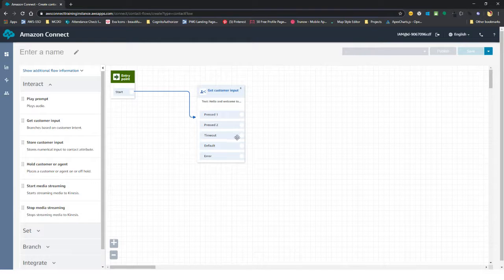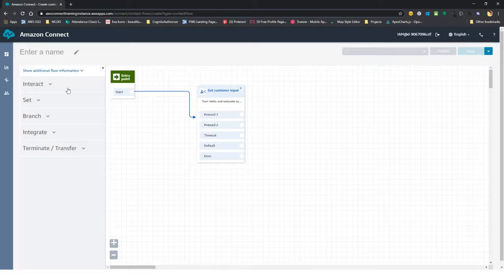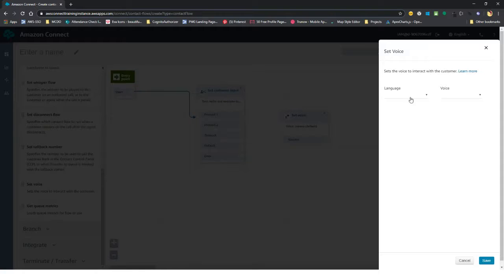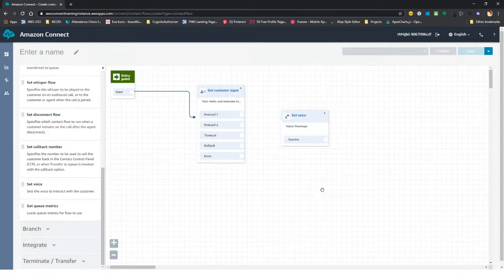Now, since we've already configured the get customer input, we will now set the voice. So let's say if the customer would like to use Spanish, we will use this block to configure the language. Here are the supported languages of Amazon Connect right now. Let's say we choose Spanish US. Then you can select a voice, like if you want to hear a Spanish US accent with a male voice, Miguel, or let's say Penelope. Then click save. All you need to do is connect the previous node to the set voice node. So let's just drag the node here and connect it to the set voice node.